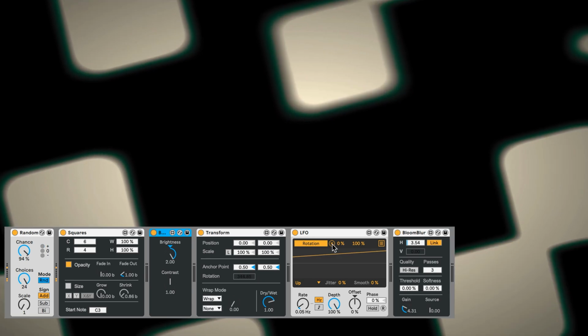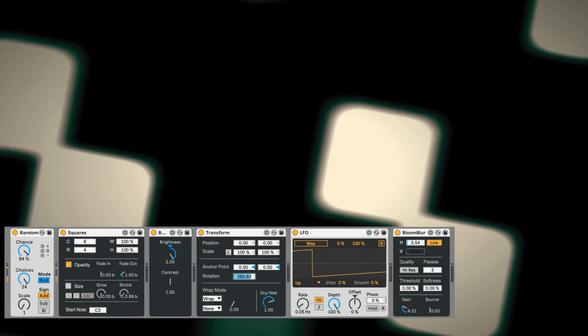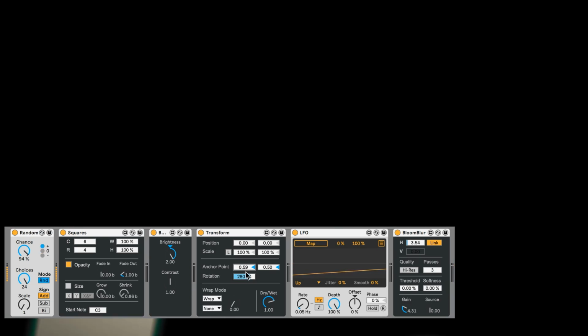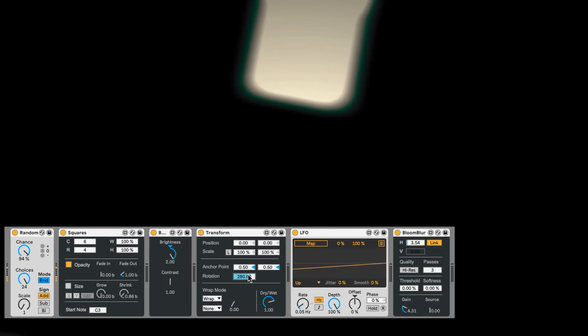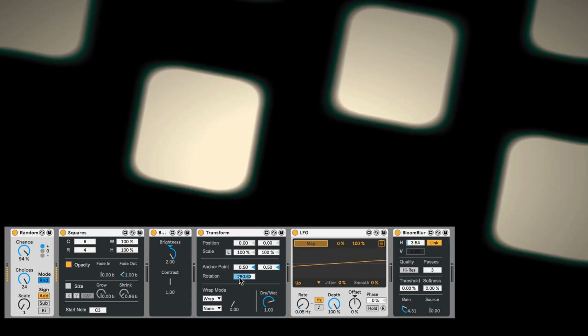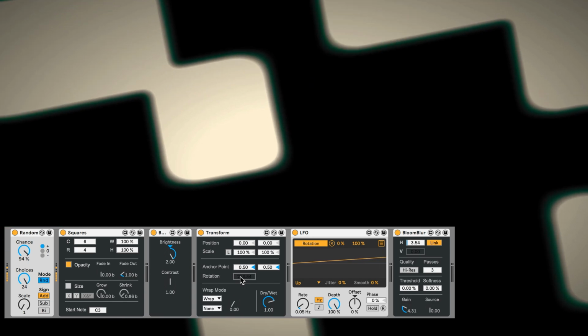We can remove that modulation by hitting the X, and now we can rotate it manually. And as you can see, we can also change the anchor point around which it rotates. So let's go back and let's map this one again. There we go, we got a rotation back.